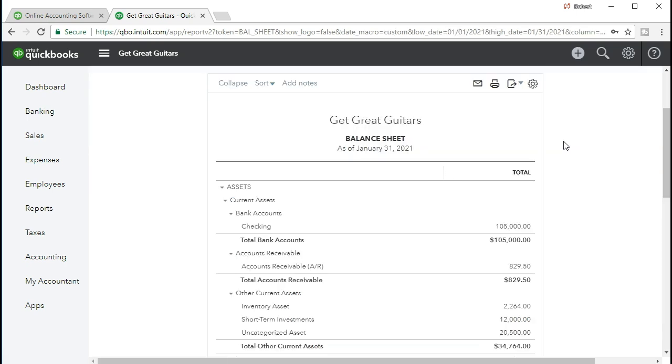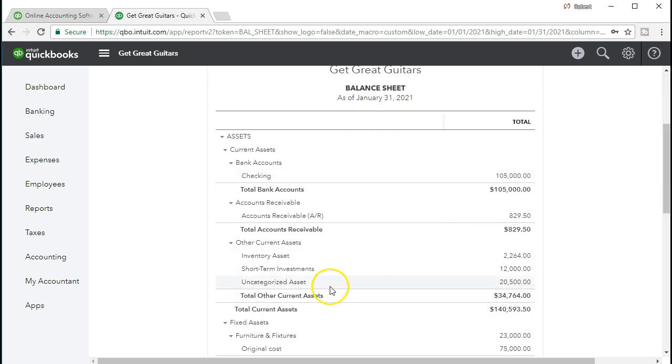So here we have the report run, and we're going to scroll down. Remember that we got money, but we didn't put it in the checking account because we haven't gone to the bank yet. We will do that shortly. What we did do is put it into this uncategorized assets. We have $20,500 there. We should really go to the bank soon. That represents money that we have just in our store right now that we haven't yet deposited into the bank.